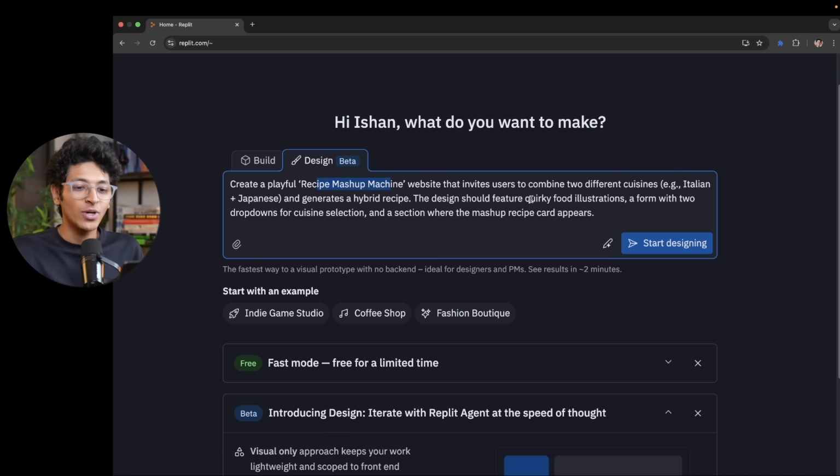The design should feature quirky food illustrations. I should be able to combine different cuisines and I should be able to see what it builds. And I've described how I want the website to look like. Let's just click on start designing.